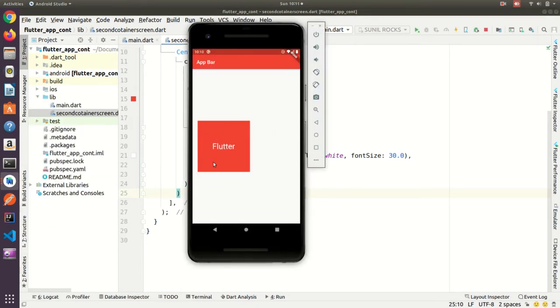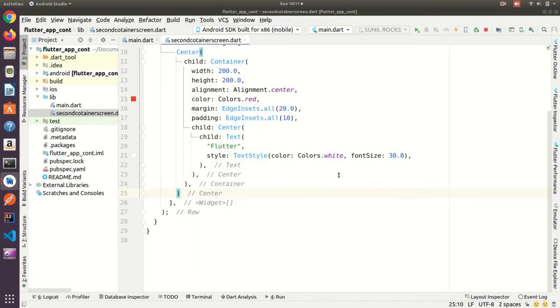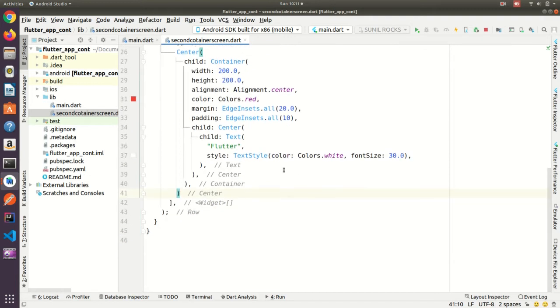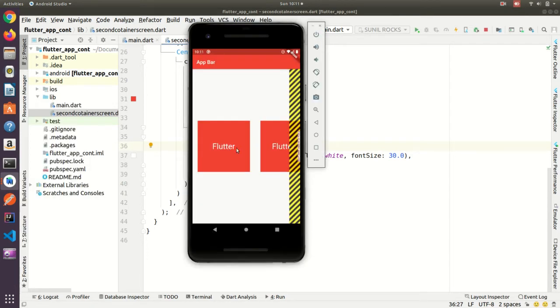Yes, so one view came here. Now I want to use one more view. So what I can do is put a comma here, then paste the same view here. I just change the text to Flutter 1 and let me run it again. See, two views came, but the second view is getting cut from the right side.